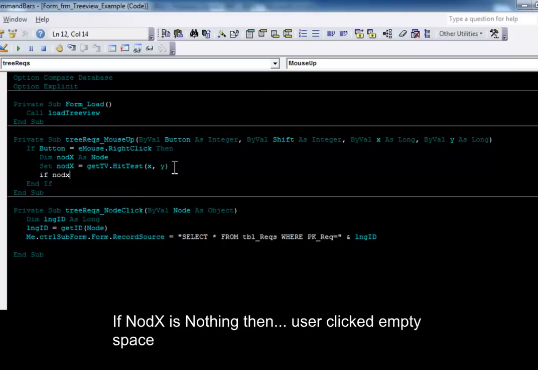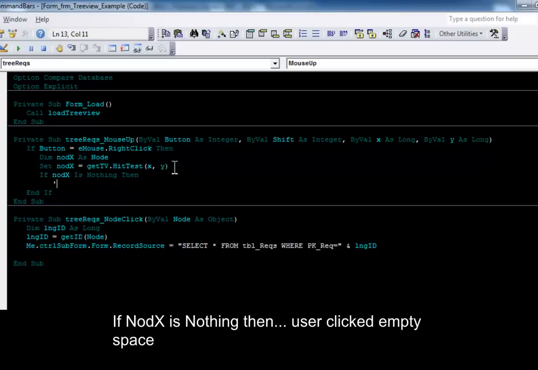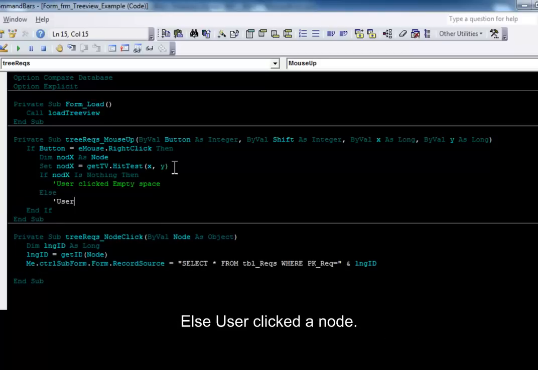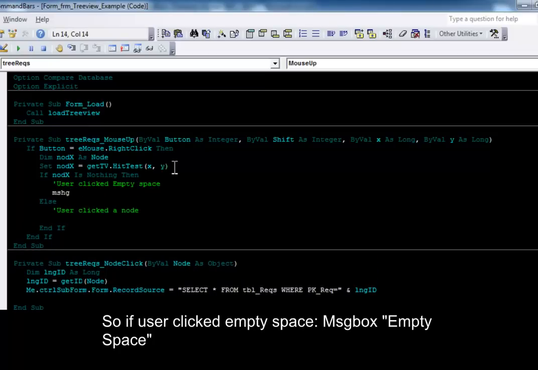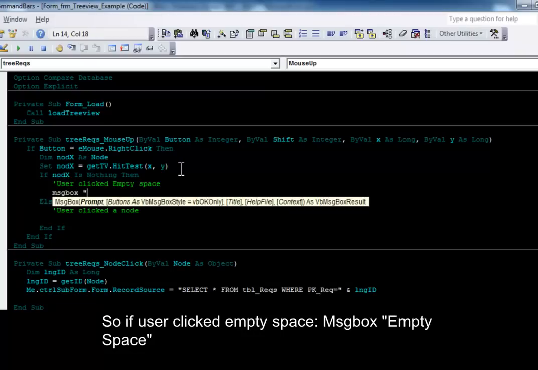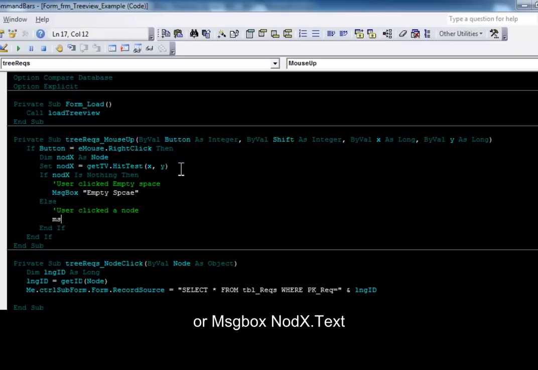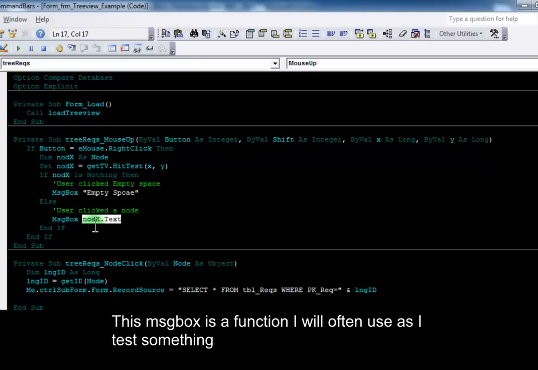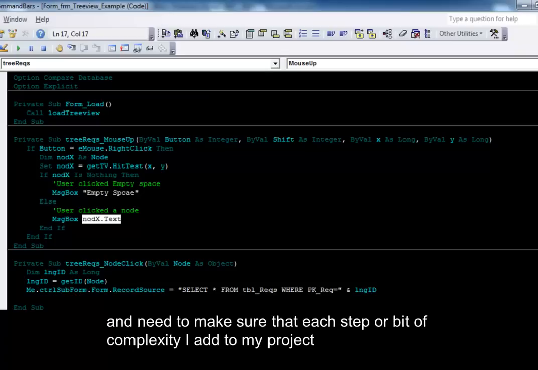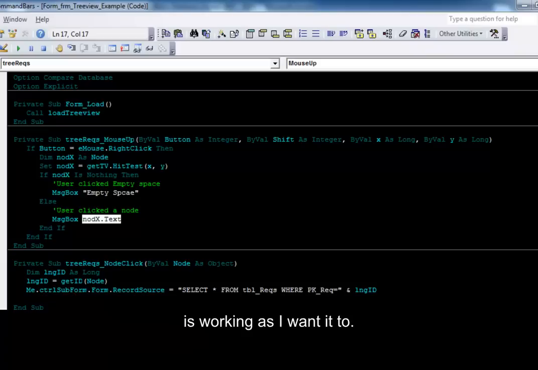If nodeX is nothing, then user clicked empty space, else user clicked a node. So, user clicked empty space, message box, empty space. Else, message box, nodeX dot text. And so we're going to do a message box of the text of the node clicked. This message box is a function I'll often use as I test something and need to make sure that each step or complexity I add to my project is working as I want it to.